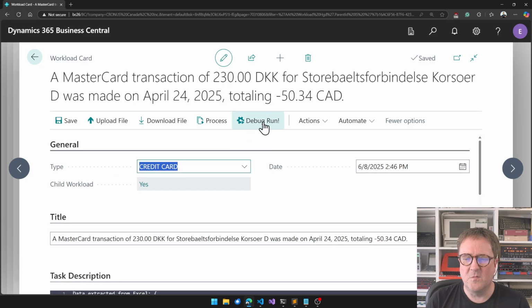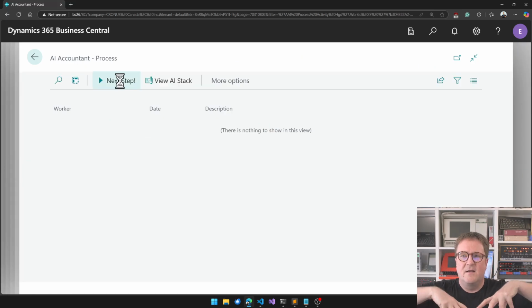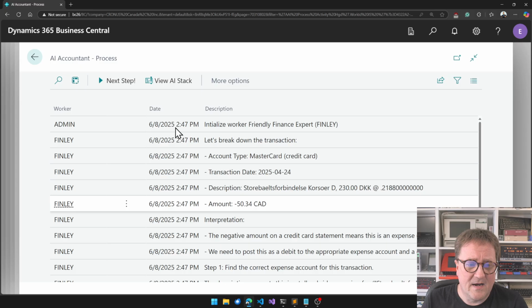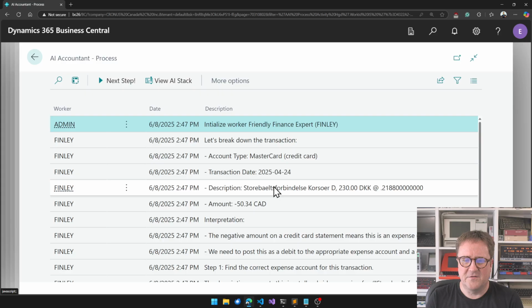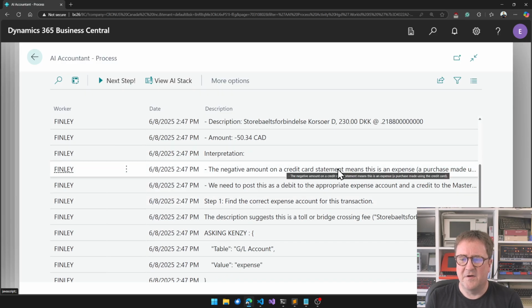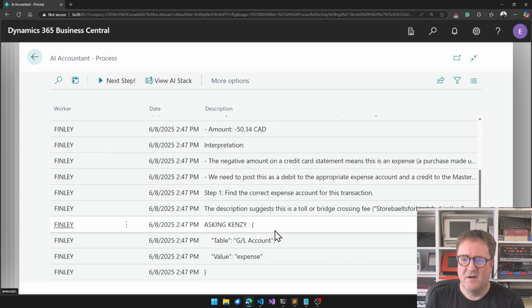So let's do the slow motion thing again. So I click this and I click next, and then we turn on the initial AI. So the admin turns on Finley, and Finley says, let's break down the transaction. We got a credit card, we got a transaction date, description. The negative amount on credit card statement means that this is an expense, a purchase made using the credit card. We need to post this as a debit to a project expense account and credit to the MasterCard.